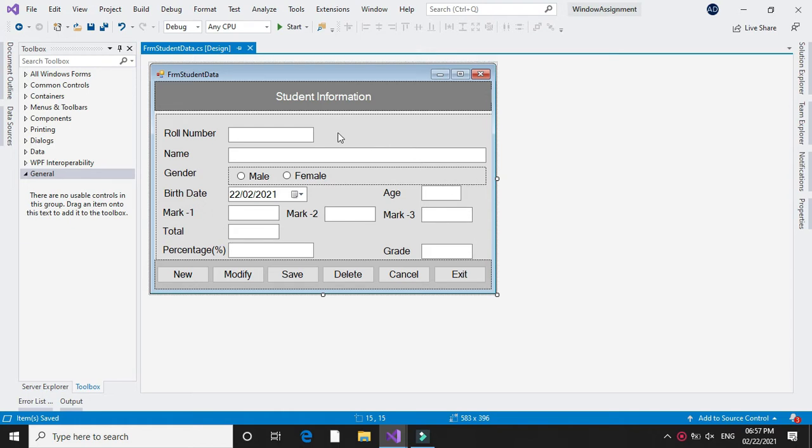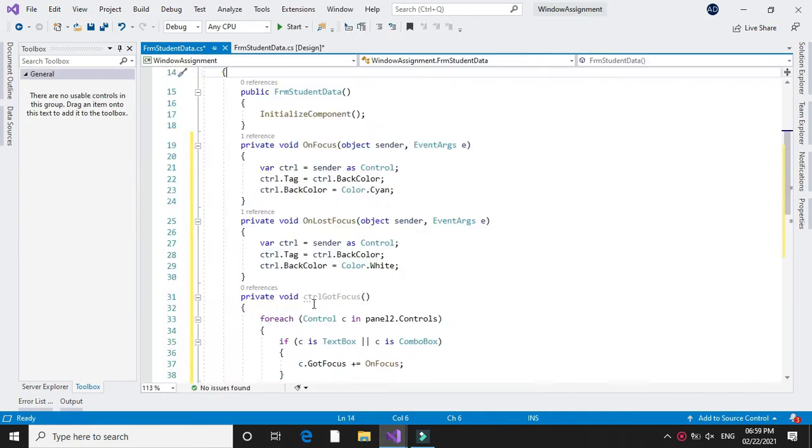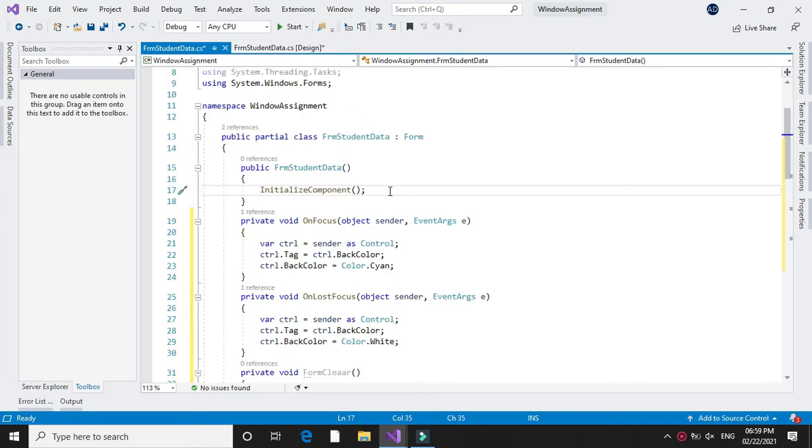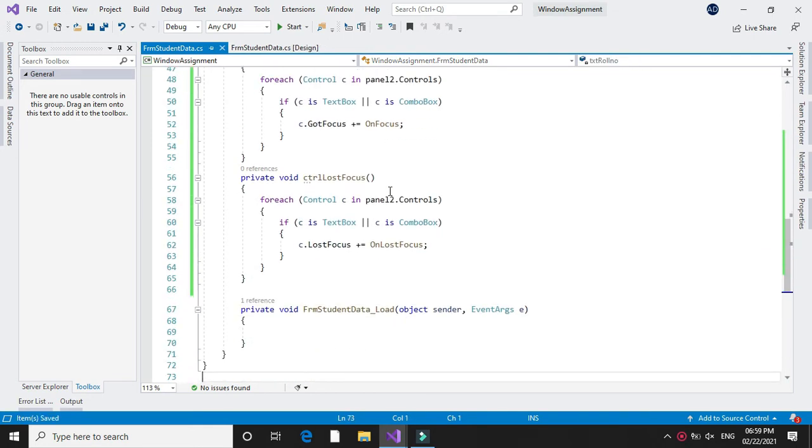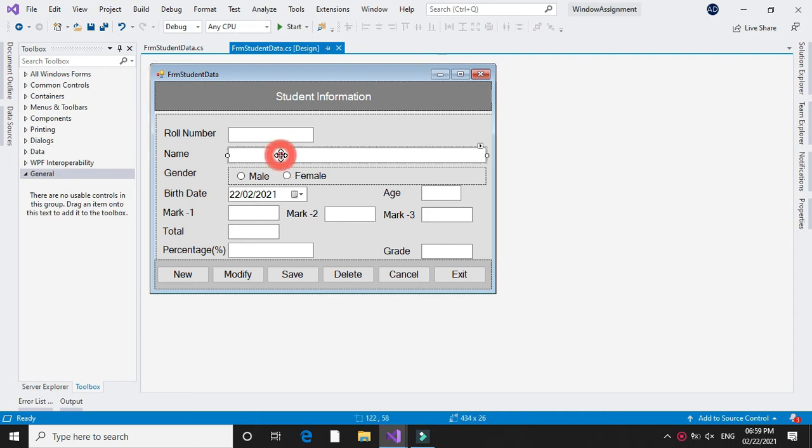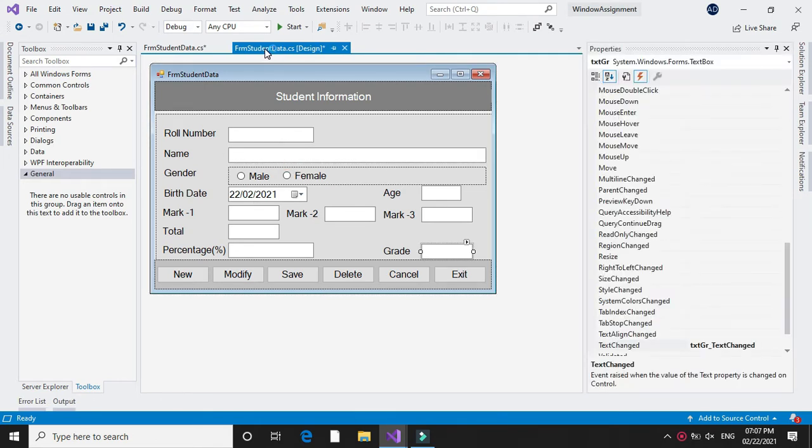Now we will write the on focus and got focus events for our controls. We will write a form clear method. We will call all these methods after initialize components. Now we will write the key down events for setting the focus. Now we have written key down events for all the controls.